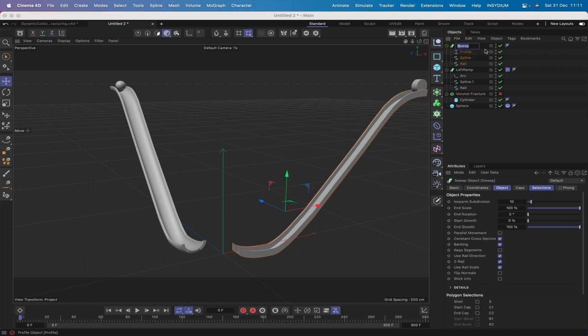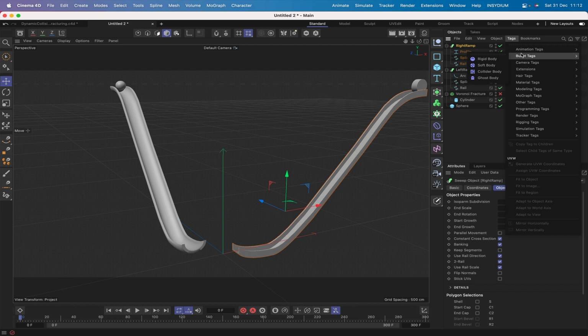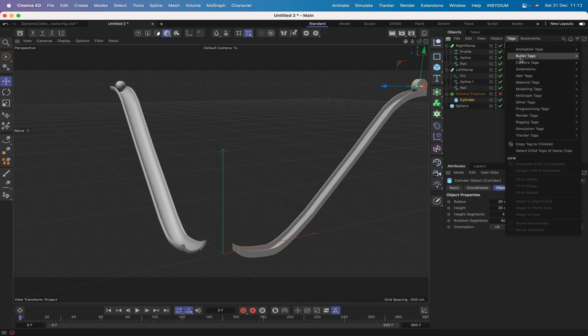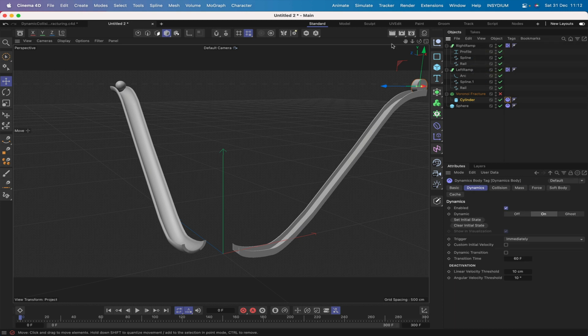We'll rename this ramp, and we'll give it a collider body tag. We'll give the cylinder a rigid body tag. And now let's see what happens if we give this a quick go. See if we get anything. Not at the moment.